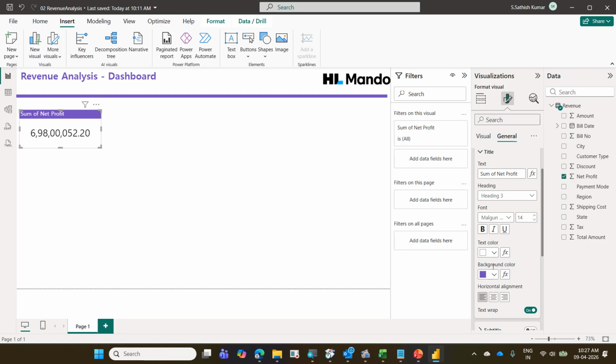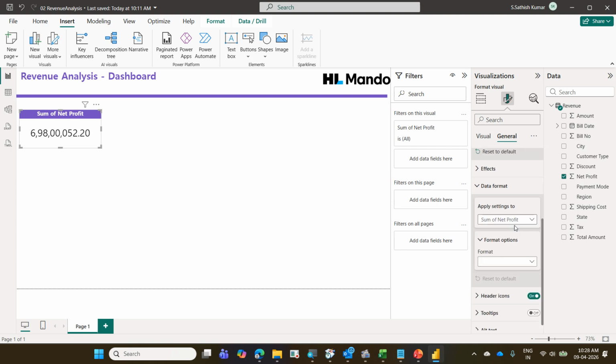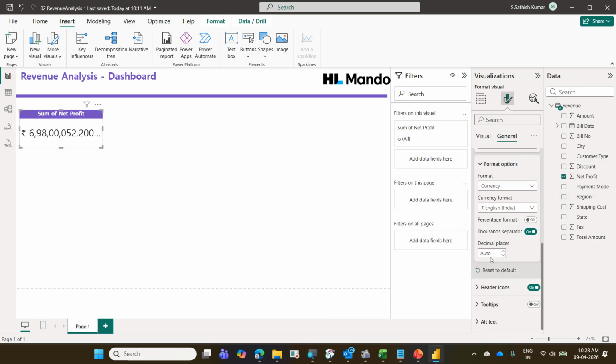And finally, I want the currency symbol. So how can I get the currency symbol is data format, then apply settings to format. The format is currency. But I'm getting so many decimal places. Actually, we want 0 decimals. Ingae irukku paarunga. Decimal places auto. Make it as 0. So 6,98,52,000. This is my decimal. This is the exact value.